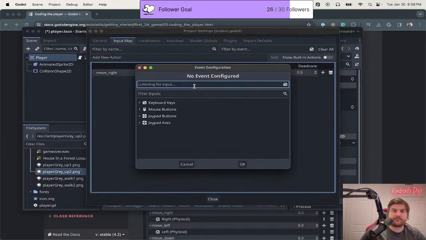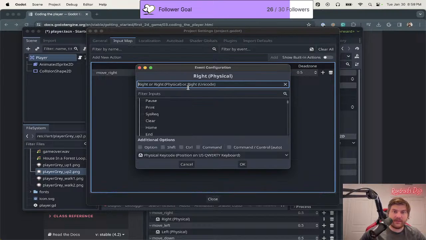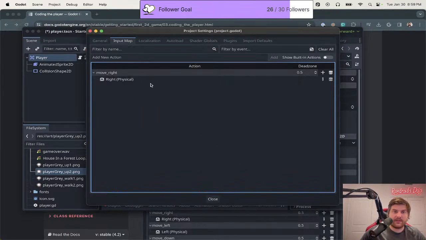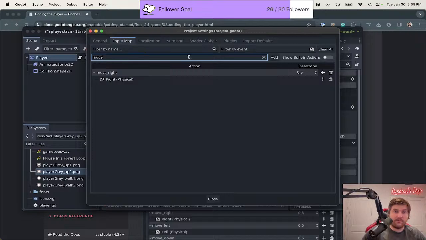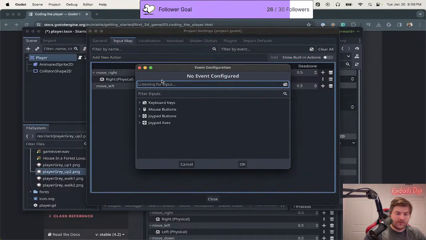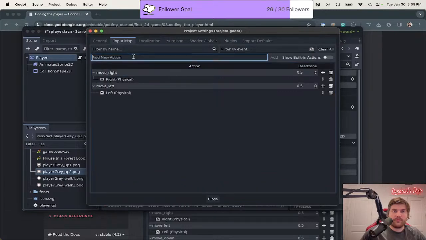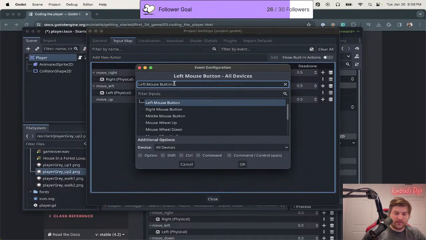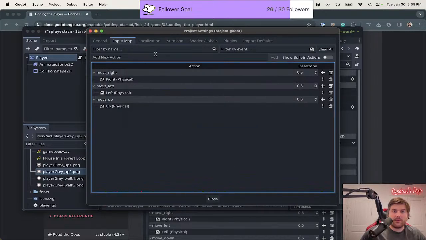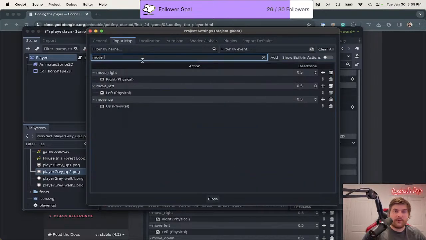My keyboard's a little weird, but that's my move right. Add another one. Move left. Move up. And one more. Move down.